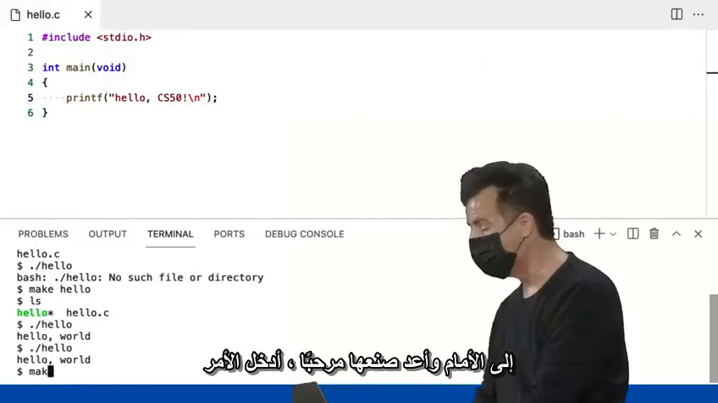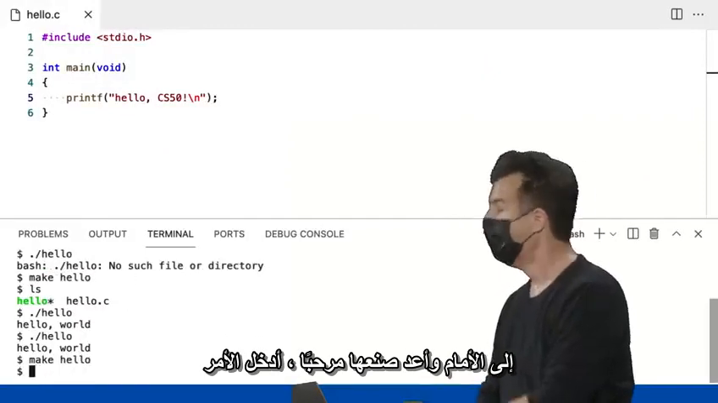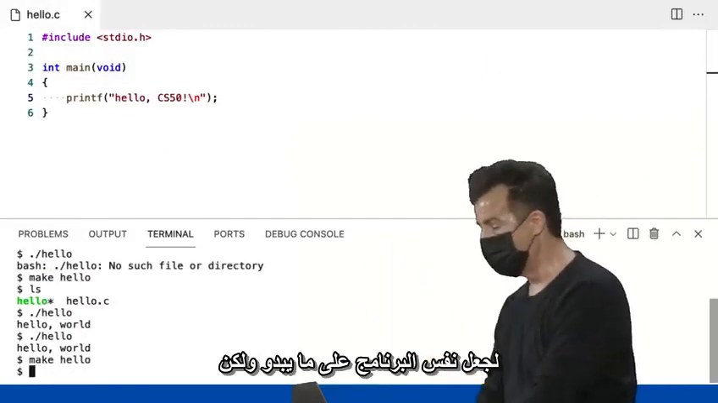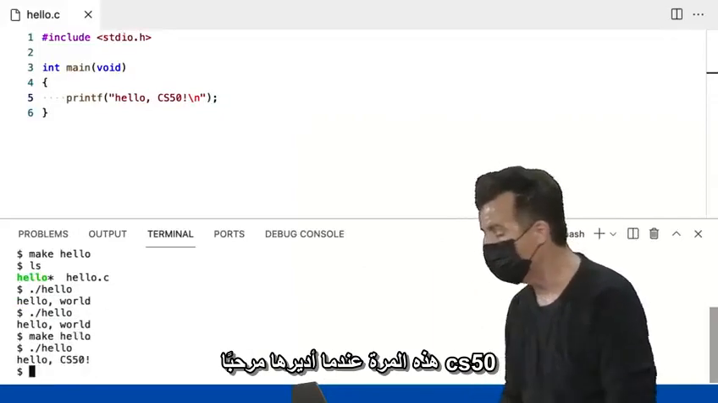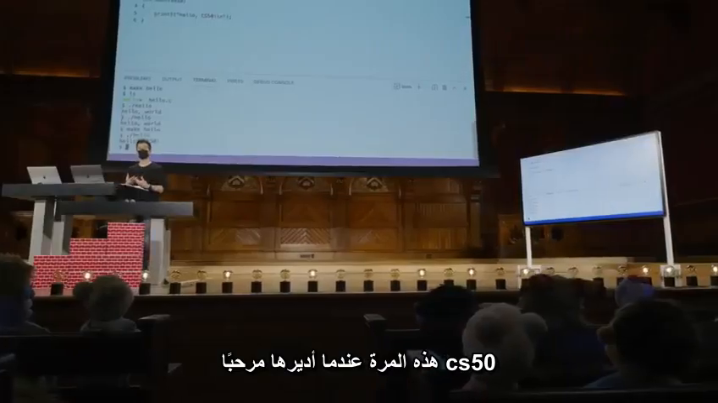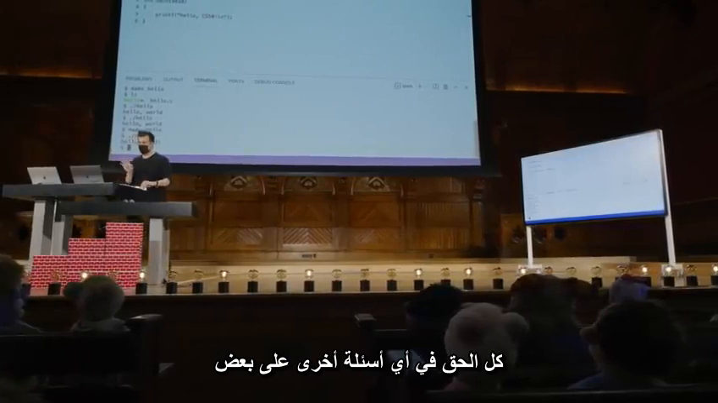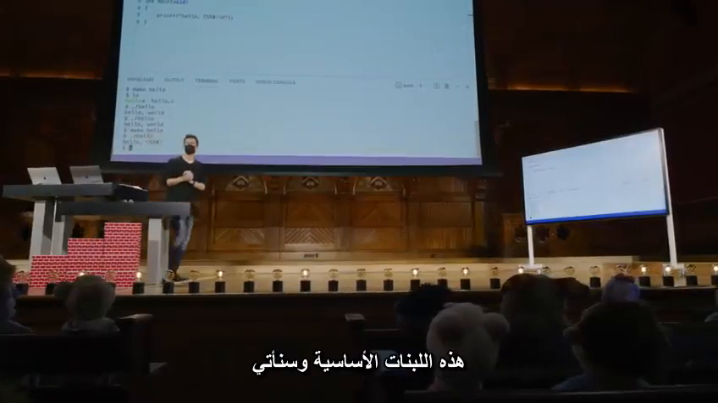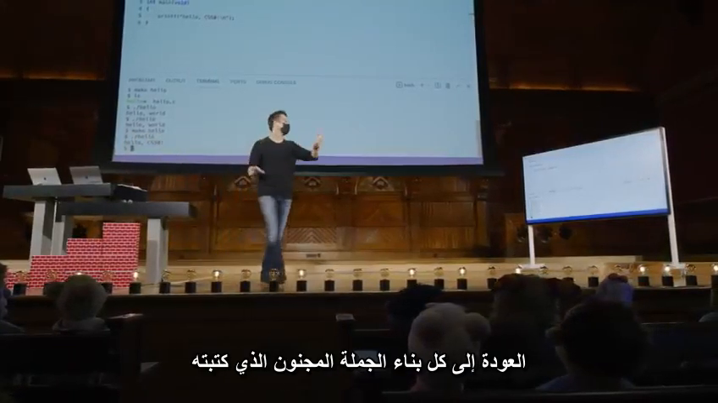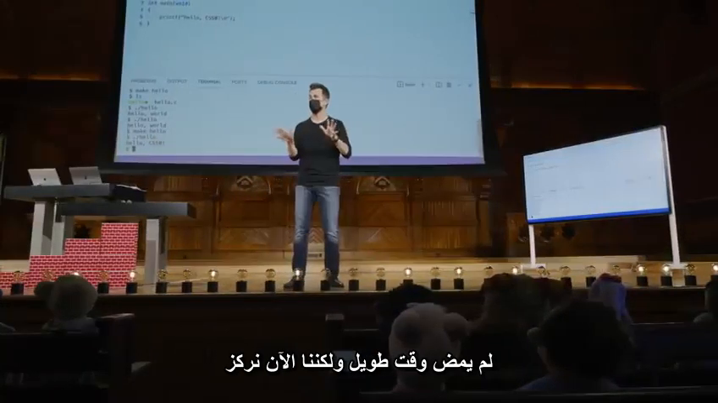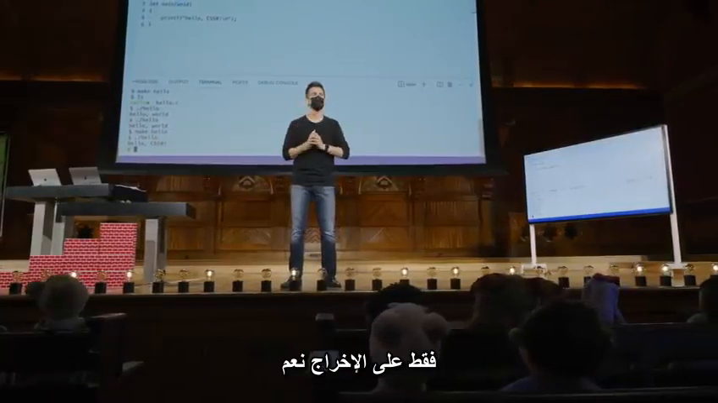But now let me go ahead and remake hello, enter. It's going to seemingly make the same program. But this time when I run it, it's hello CS50. All right, any other questions on some of these building blocks? And we'll come back to all the crazy syntax I typed before long. But for now, we're focusing on just the output.